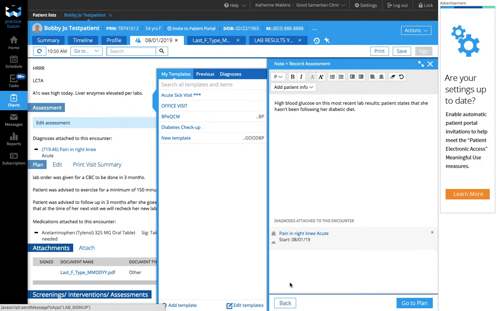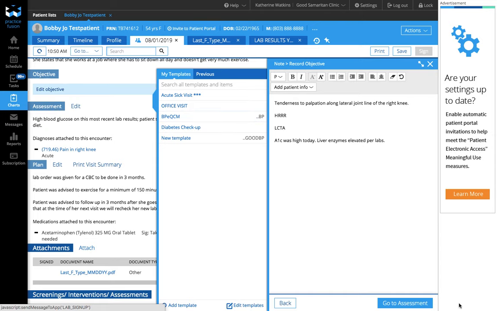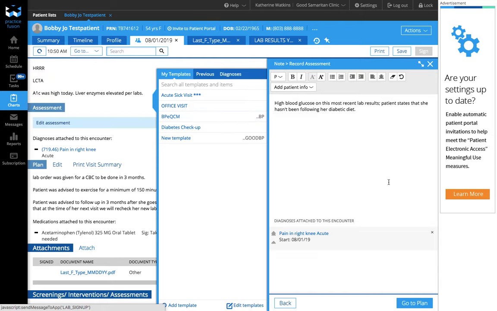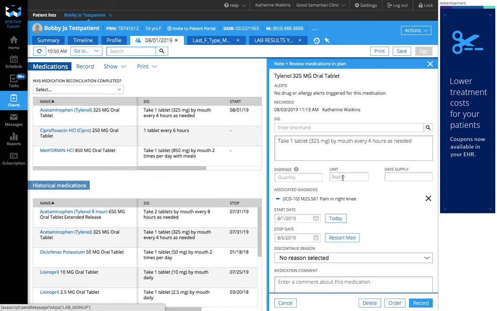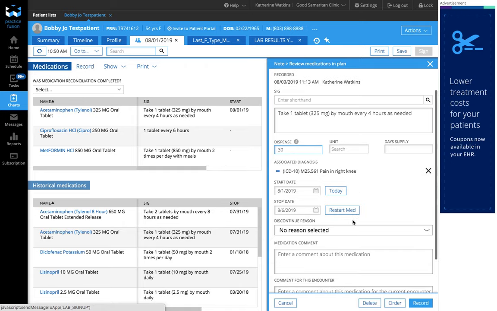I just wanted to say one note about the medications. When you are recording the medications, it is very important that you are diligent in filling out this information correctly. The number of tablets, the start date, the stop date, all of that, especially the stop date, because if you do not put the stop date, that medication will live in the patient's chart until somebody tells it not to, until somebody makes the stop date that day or whatever.